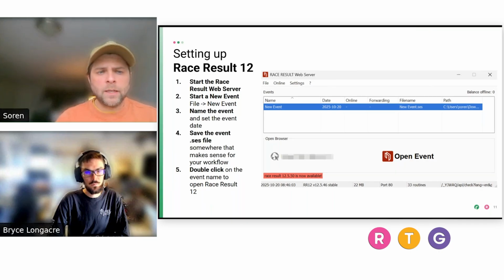And then save that event SES file somewhere that makes sense for your workflow. You may have a specific file management setup that you're working with, but you do need to save it somewhere and have it somewhere where you're able to open it again. And then from there, you can double click on the event name to open Race Result 12 in your browser.